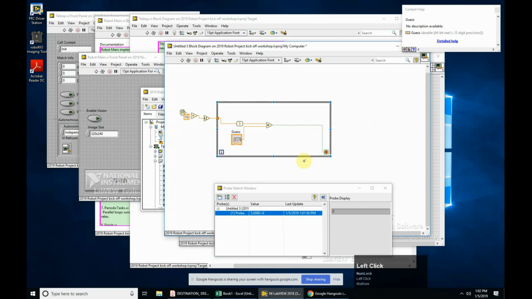So that's a real quick while loop. It keeps running. In this case, because it is the entire VI, it keeps the VI running until it terminates when the guess is equal to the answer.